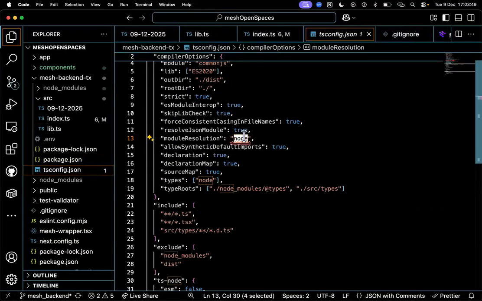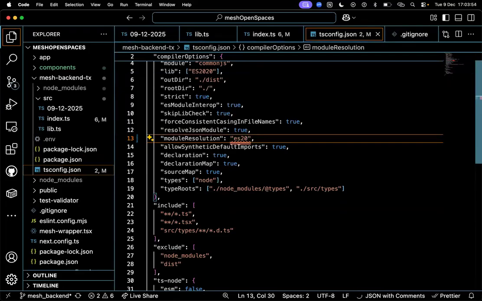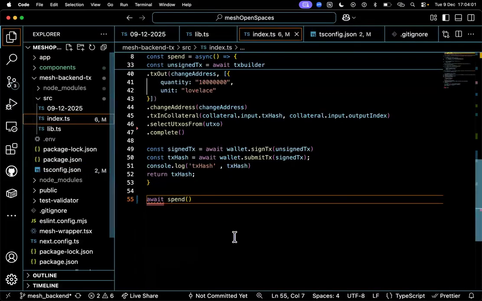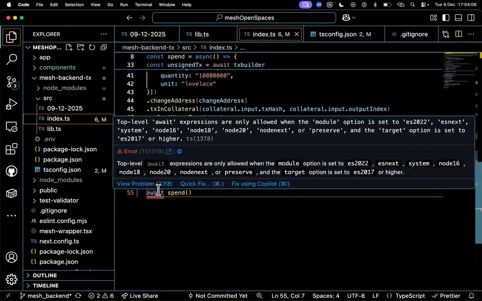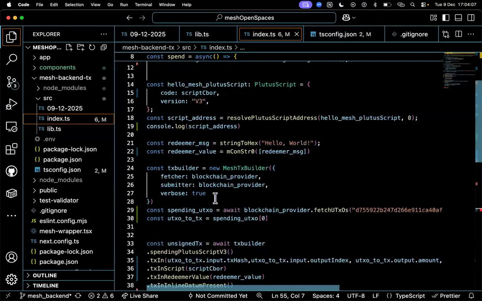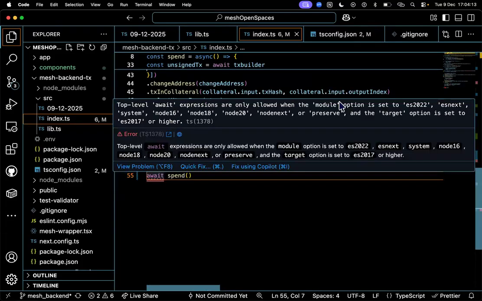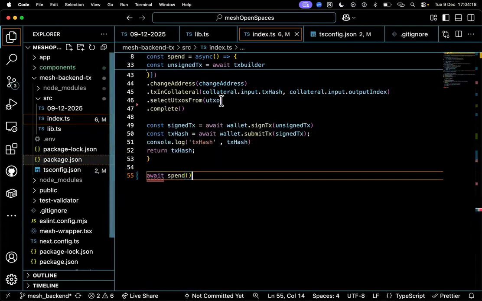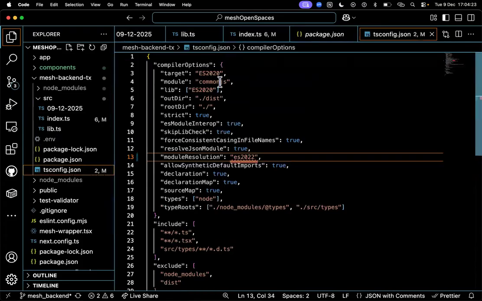Text confirm. Let's make it March 2020. Why can't we use await like this? The top level await is only allowed in a module. It needs to be in an async block, and you're outside the block. It's module, common.